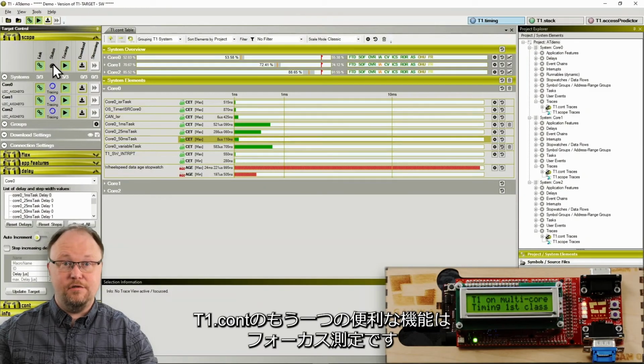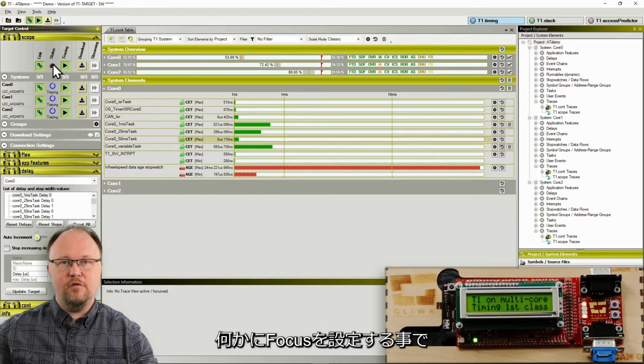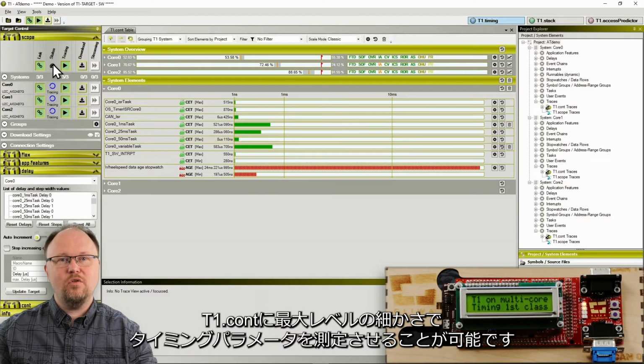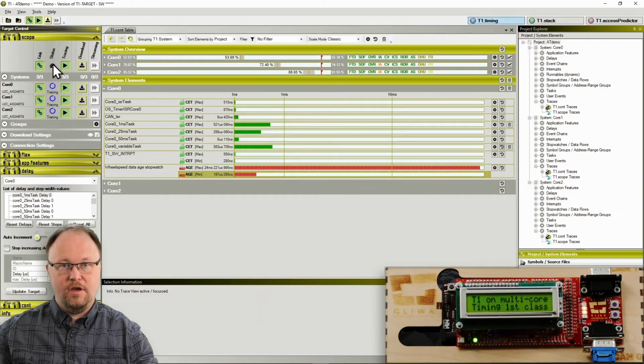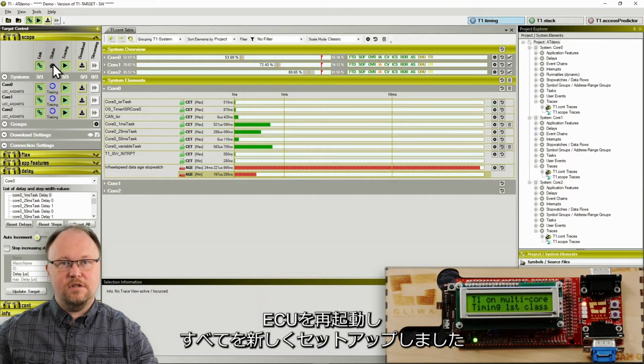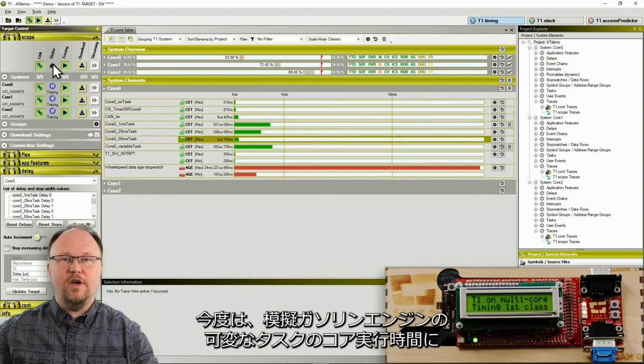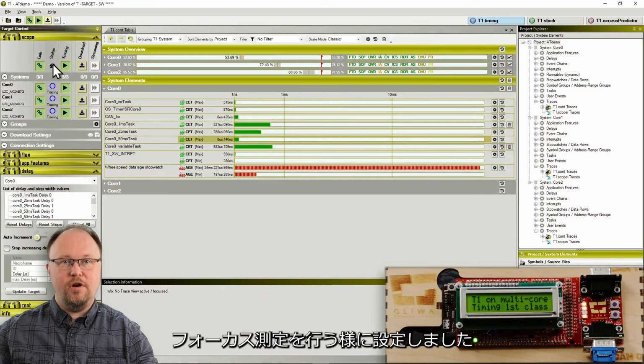Another highly useful feature of T1.cont is focus measurement. Putting a focus on something tells T1.cont to determine timing parameters with a maximum level of detail available. It applies to one system element and one timing parameter. I've restarted the ECU and set up everything fresh to show you a focus measurement for core execution time on the variable task of our gasoline engine.